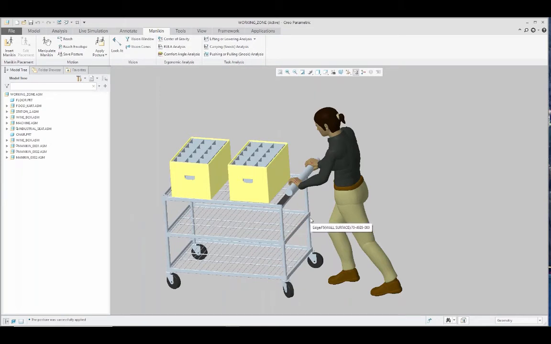And now we can start to think a little bit more along the lines of the analysis of this. In this particular case, we have an individual pushing a cart. So we can look at different things here. We can find the center of gravity of the individual. That'll just either display it or not display it. But we can use RULA analysis.